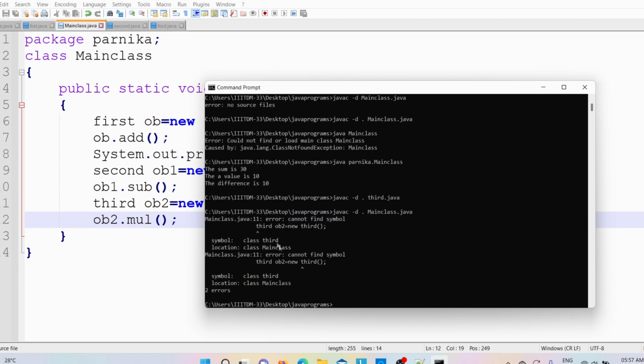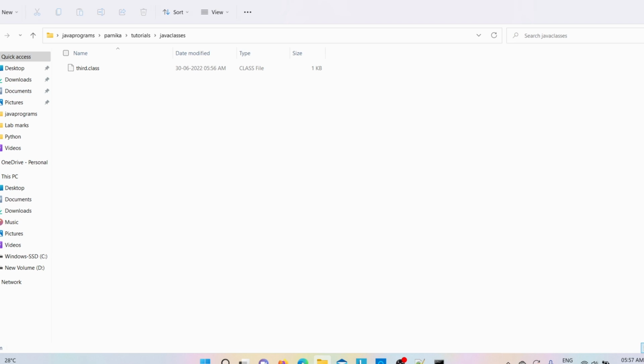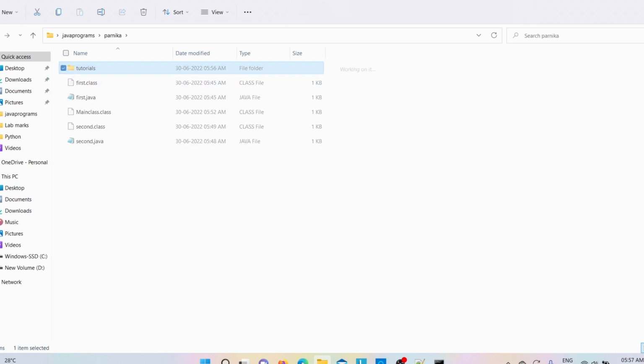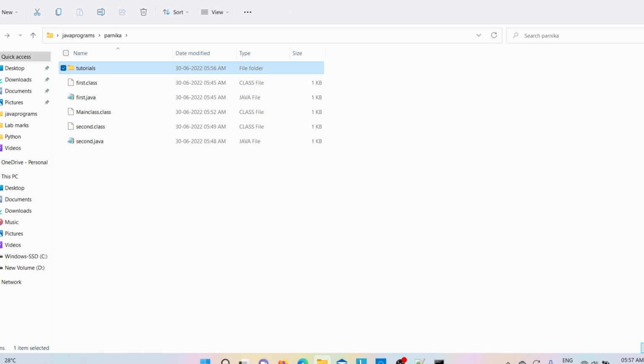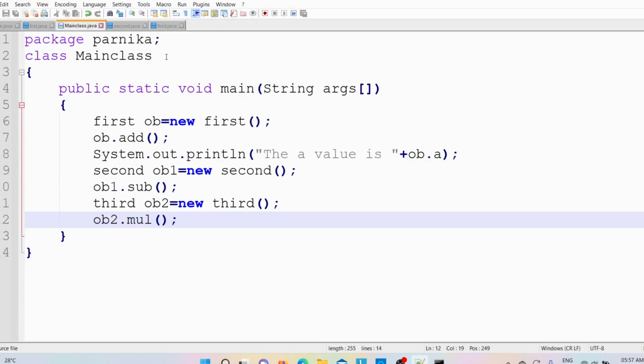What happened? We got an error. What is that error? Cannot find symbol third. Why? We have not imported. A lot of people will be thinking that, sir, inside the Parnika you have the main class, so inside that one you have tutorials, you have the Java classes, there you have it. So can we access? People will think that we can directly access, but however we are not able to access directly. So what we have to do is that we have to import.